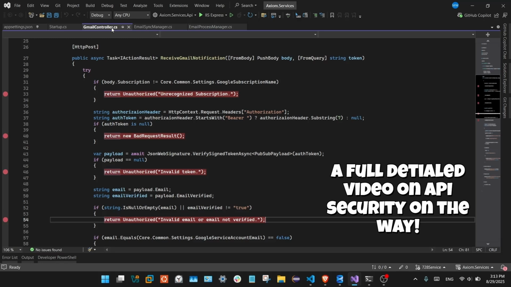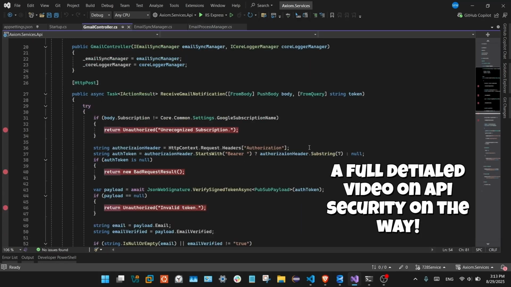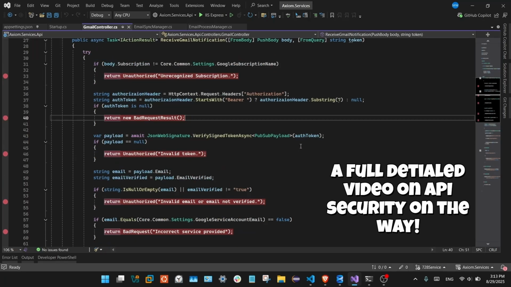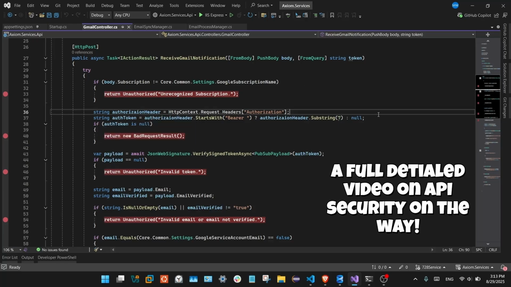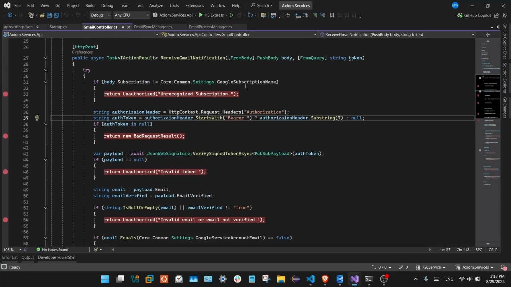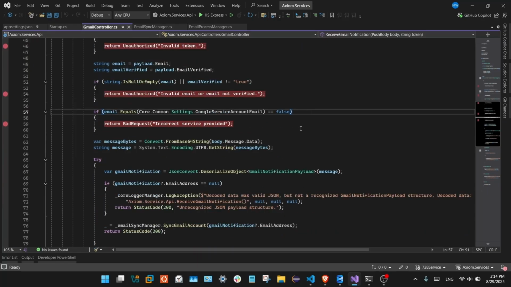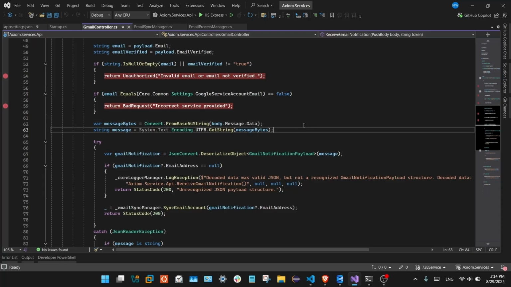But it actually gives us very limited information. It gives us basically the email. After going through some security stuff with authorization tokens, verifying the authorization token, verifying the subscription name, the only way of knowing who this person is, you can't have duplicates.